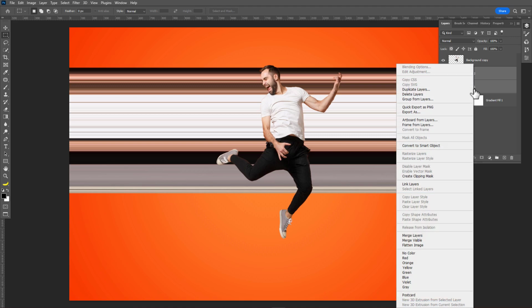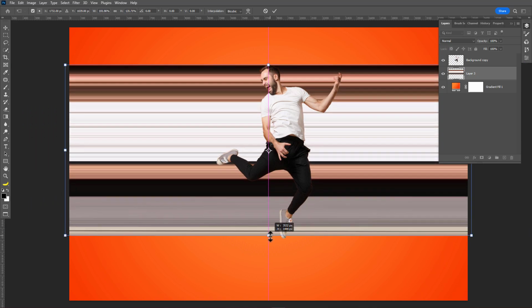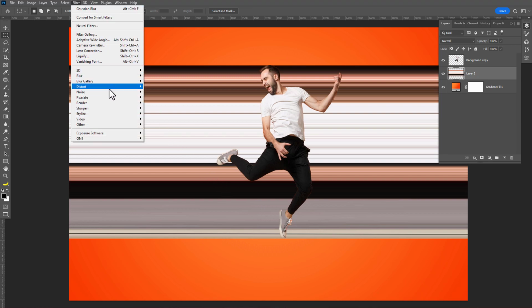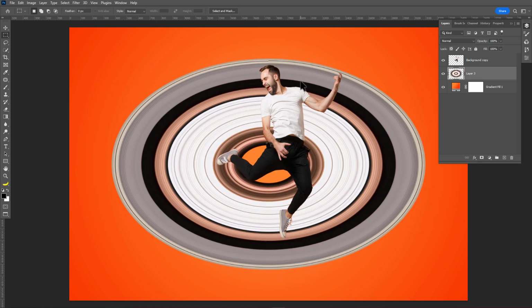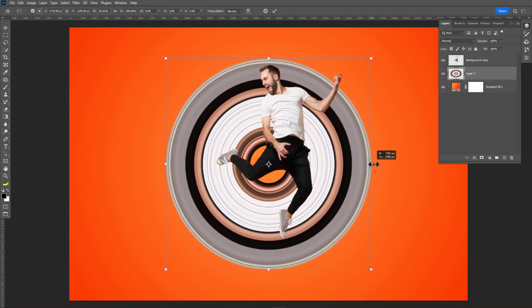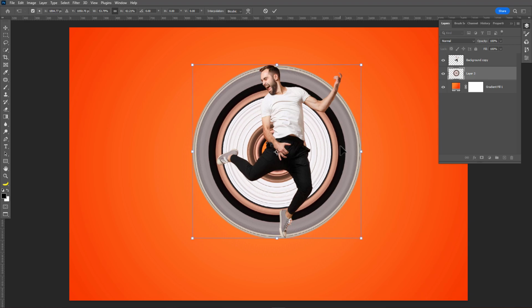Okay, select both layers, right click and merge them. Then make a selection and press Ctrl plus J to make a copy. Now delete this layer. Press Ctrl plus T to transform and adjust it according to the subject. Press Enter. Then go to Filter, Distort, Polar Coordinates. Click OK. Press Ctrl plus T to transform and adjust it. Press Enter.